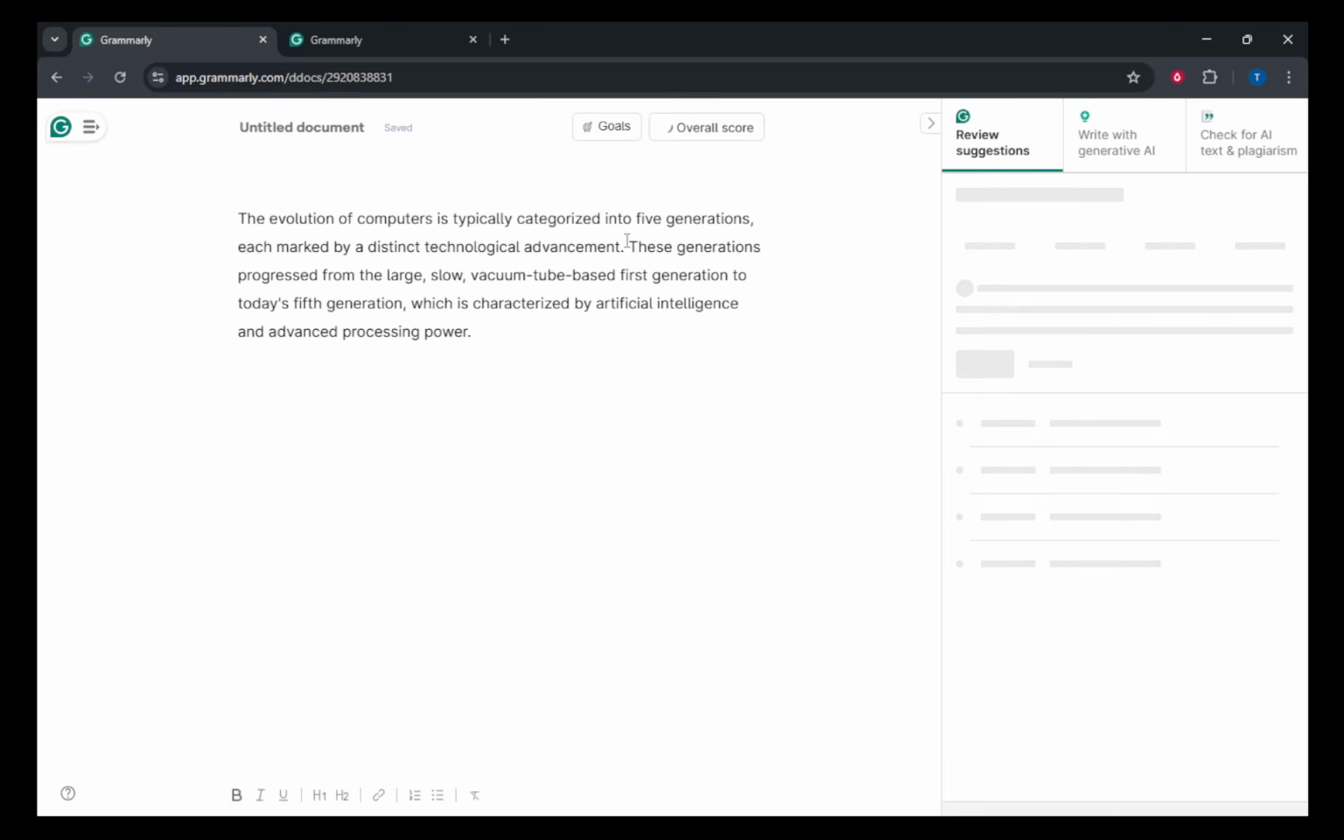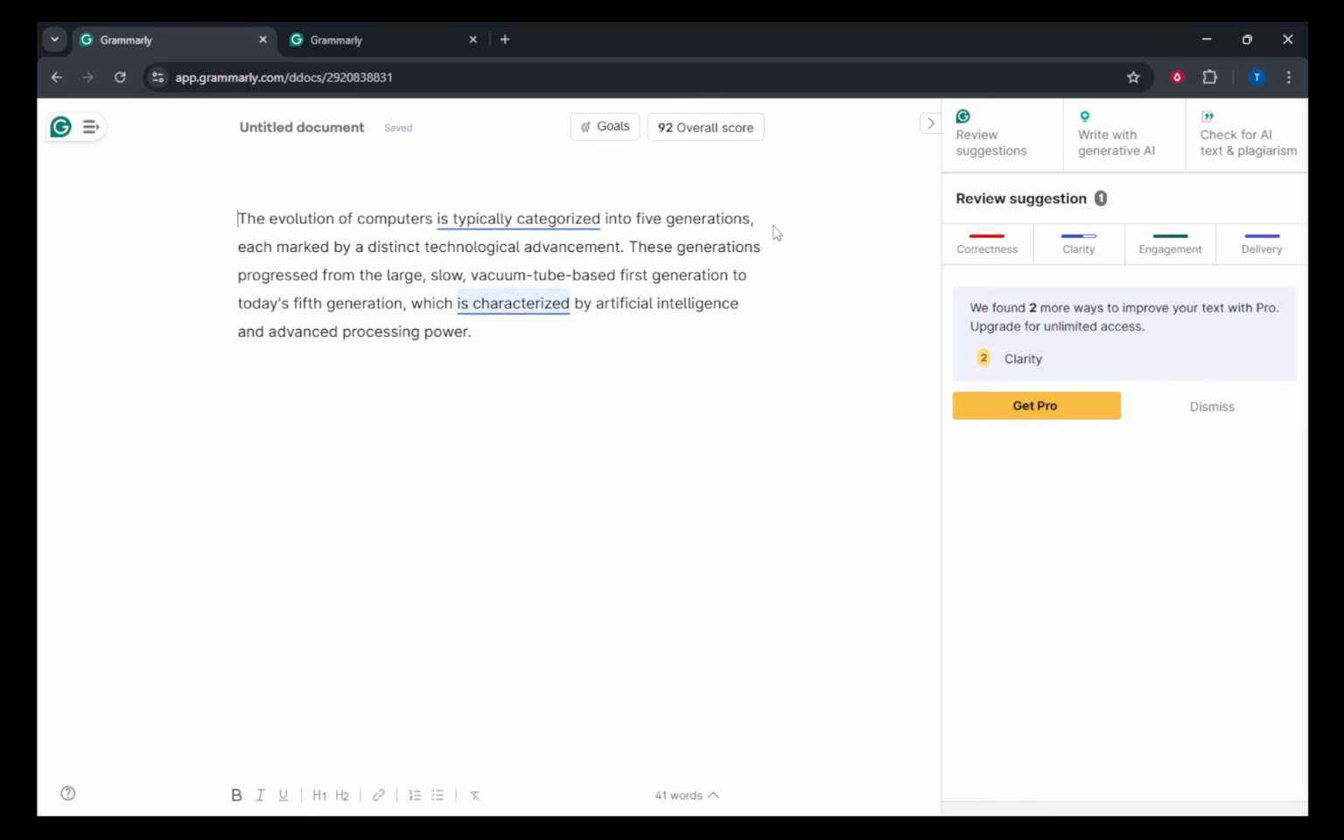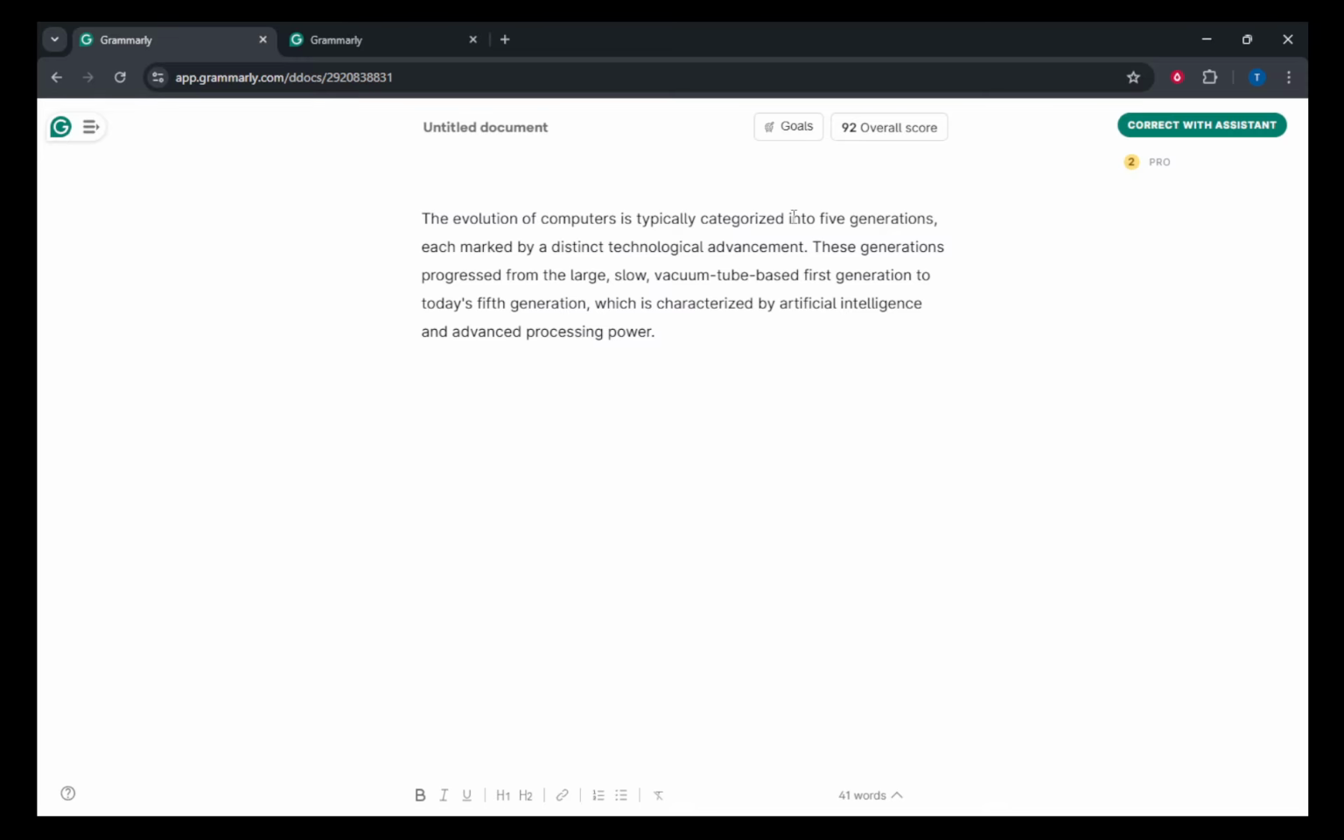Now, let's touch briefly on formatting and other features. Grammarly offers the basics. You can make your text bold or italic, create headings, lists, and even insert links. If you've uploaded a file, most formatting will generally be preserved, though some minor changes might occur.